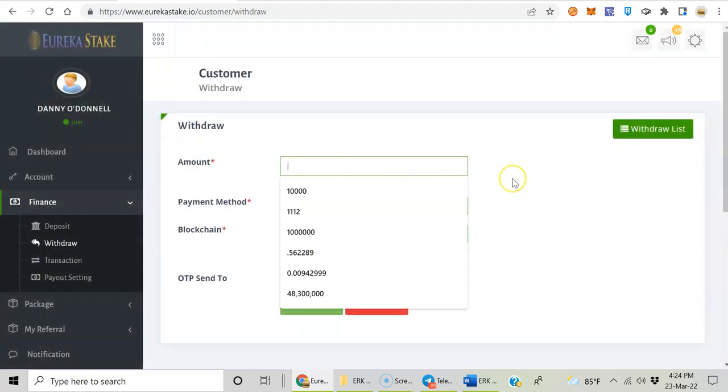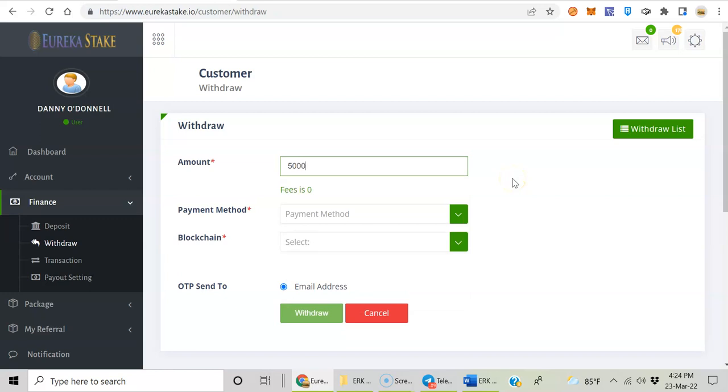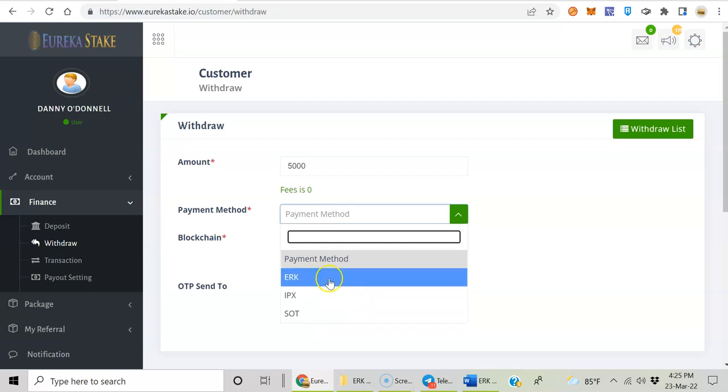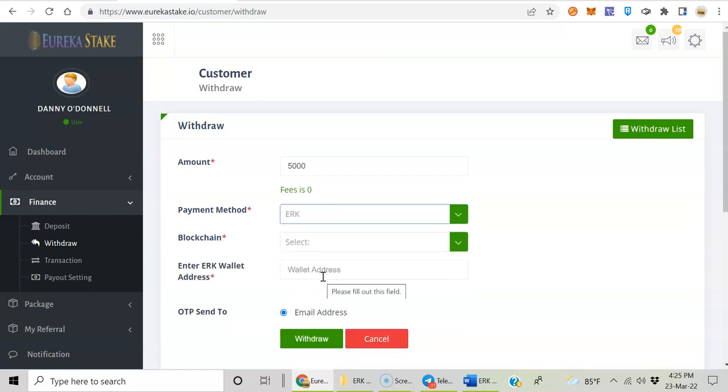So how much am I going to send over? I'm going to send over 5,000. Now we've taken away the fee now, so there is no 1% fee like there was before, right? So I'm just going to take out 5,000 right now. Payment method. This is where you choose what you're withdrawing. There's only 3 things in here. ERK, IPX, or SOT. Right now I'm going to do ERK, so I'll choose ERK.